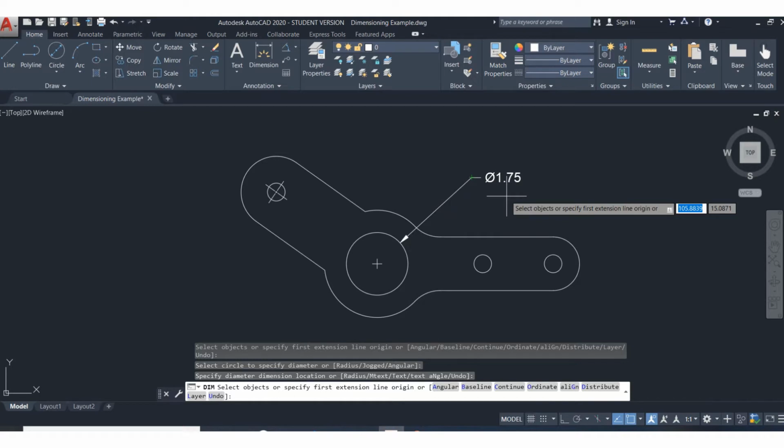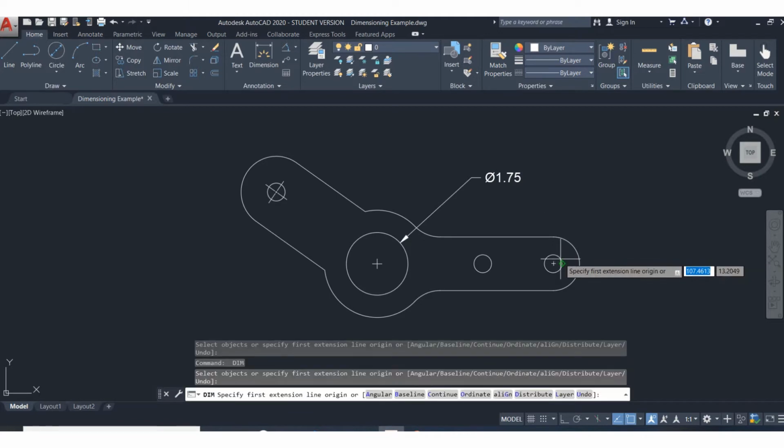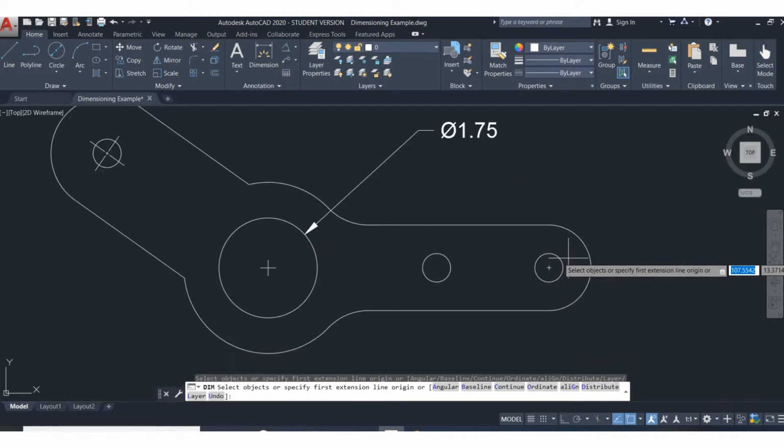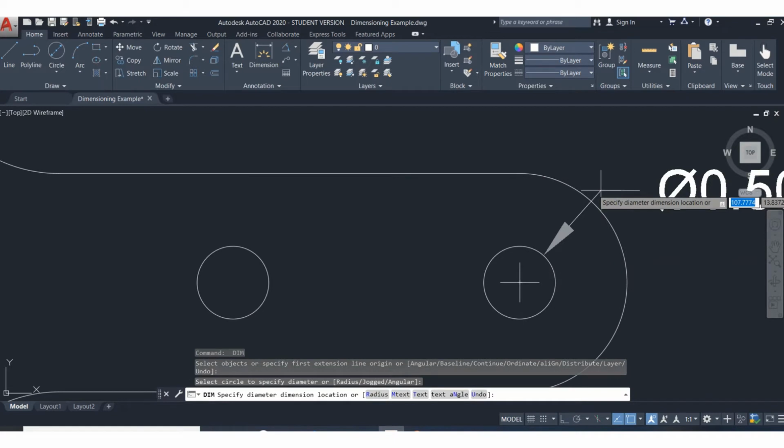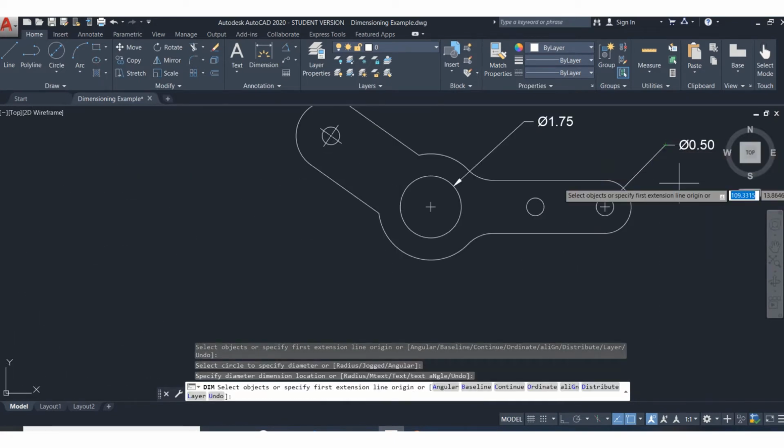If you want to continue dimensioning, if you hit spacebar, you can go on. Sometimes you may have to zoom in or zoom out. Let me put a dimension on that.